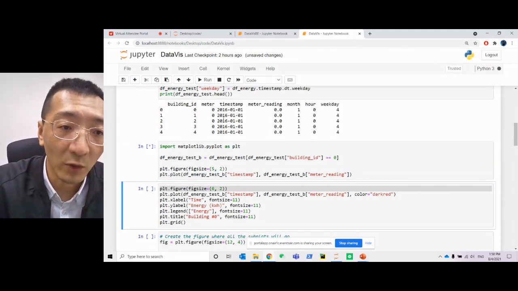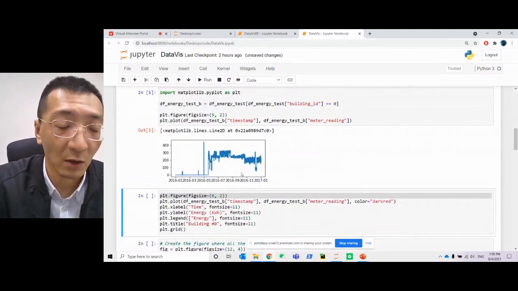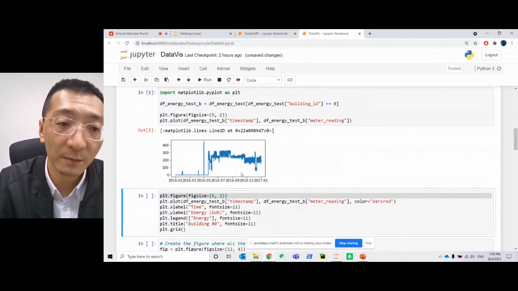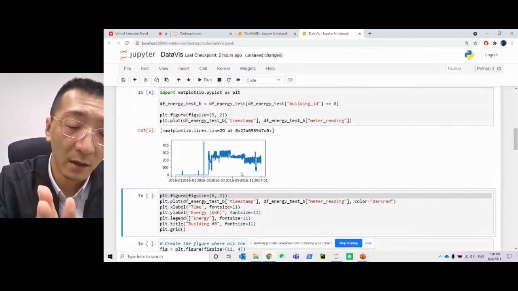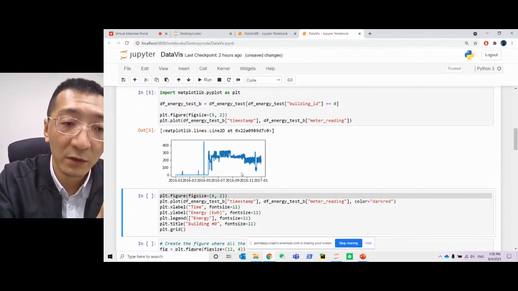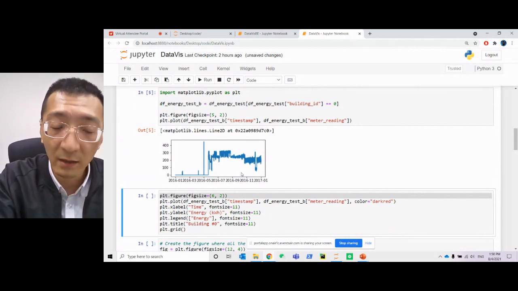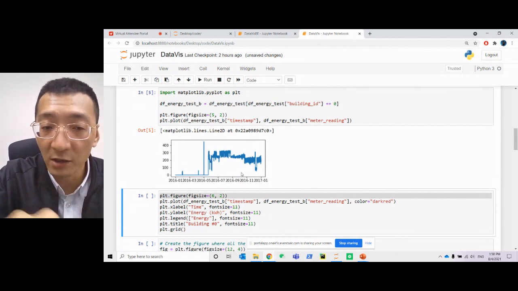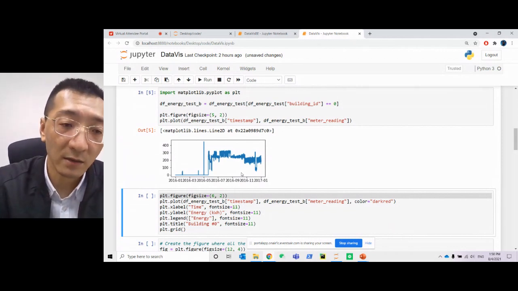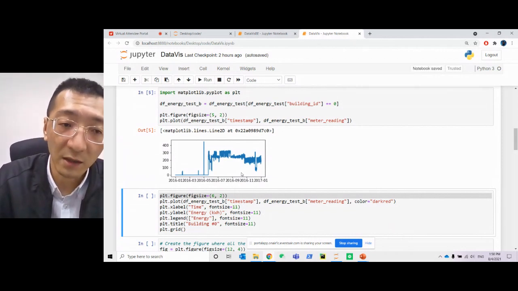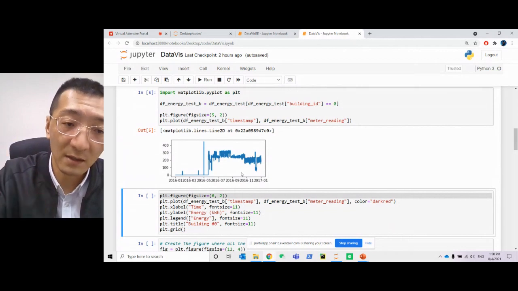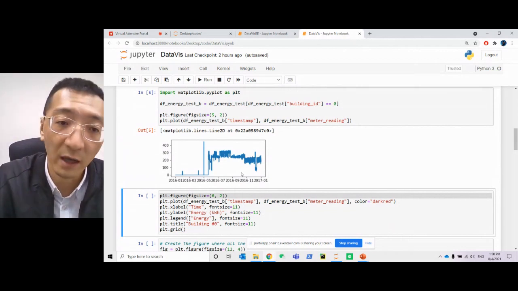Then let's see what will be the figure we can generate. So this one will be the figure we can generate, right? Then we can say it's relatively intuitive. And we know that the energy consumption before 2016 May is very limited. And after 2016 May, we have significant energy consumption of this building. Okay, so maybe the information is that the building is not really in operation before 2016 May, then it's in operation after that, right?